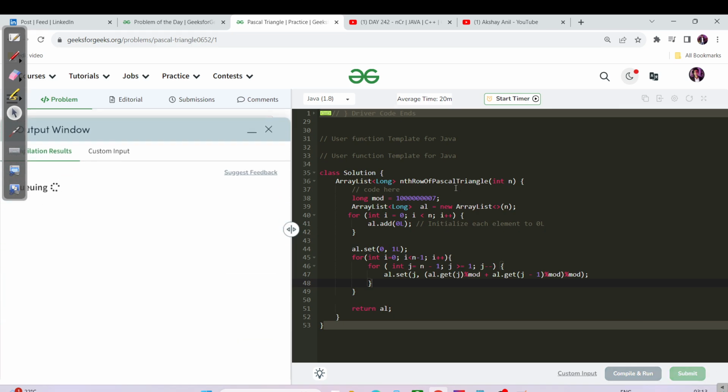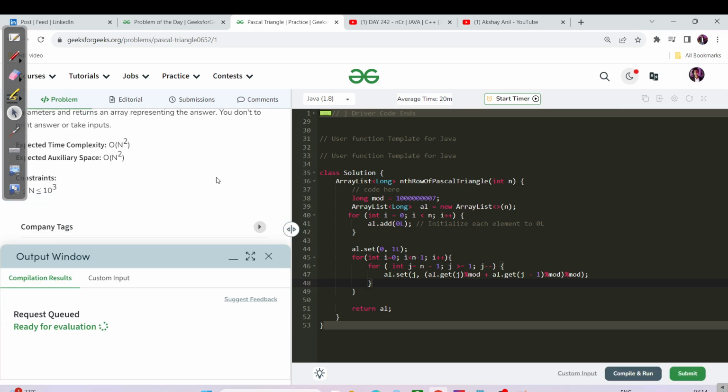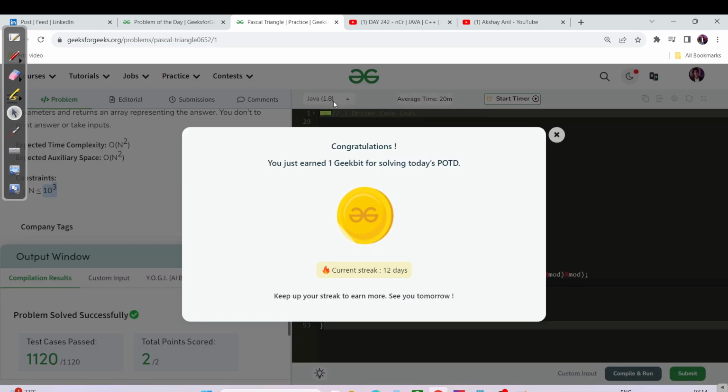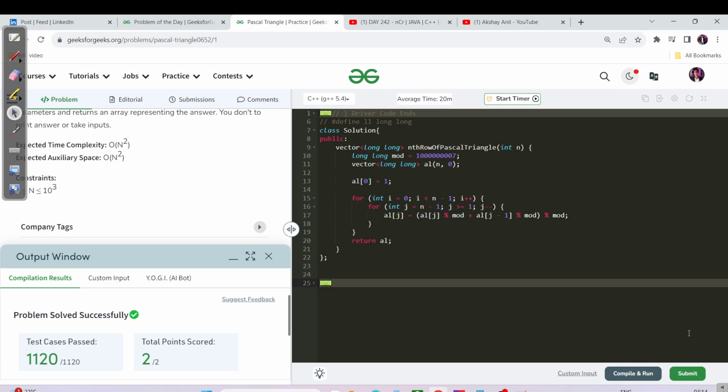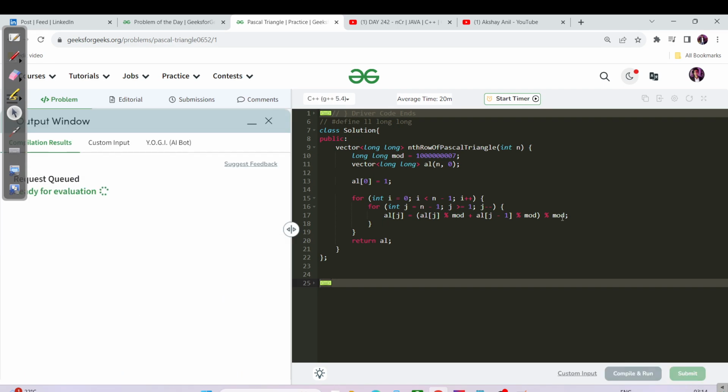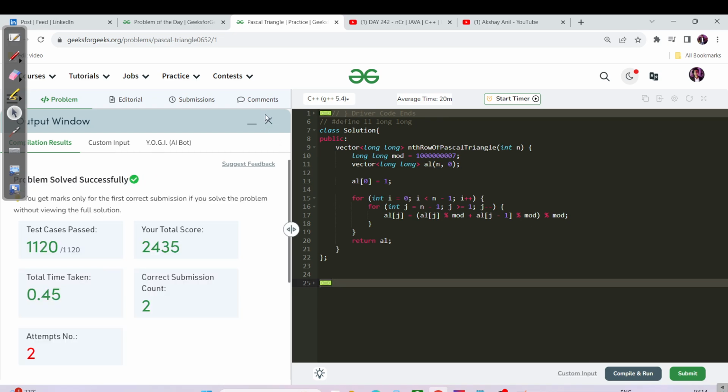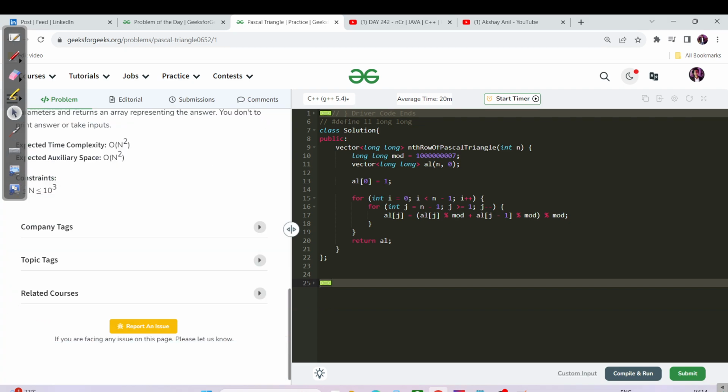So let us hit the submit button. So as we discussed, the time complexity is n square and n is 10 power 3, so definitely n square would be 10 power 6, which is less than 10 power 8, and that is why our code will get submitted here. Great, yeah. So all the test cases have been passed successfully. Let us switch back to the C++ code. So that's the same code as we have covered in Java and the dry run. I guess the code is self-explanatory, so I don't need to explain it again. So that's it, we have done this question.